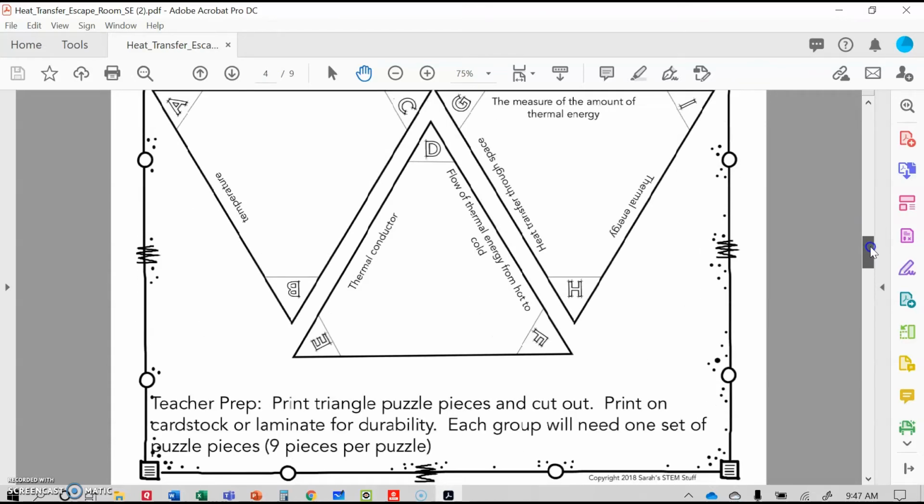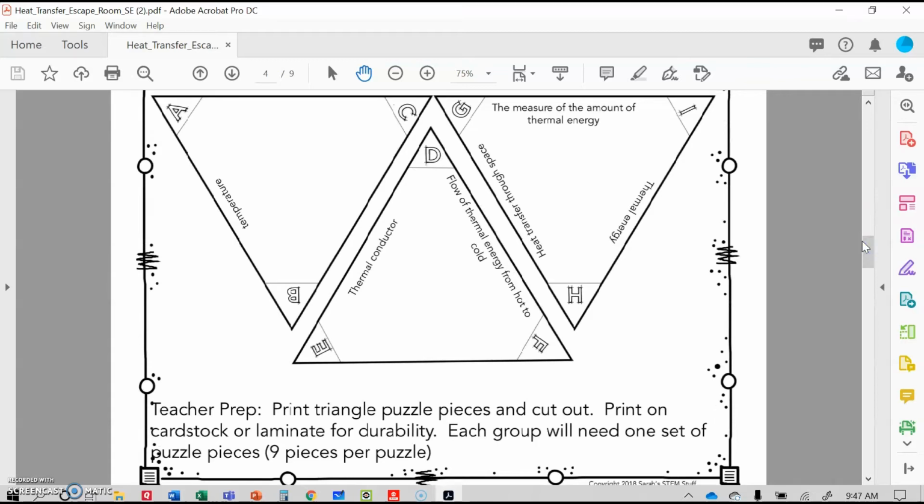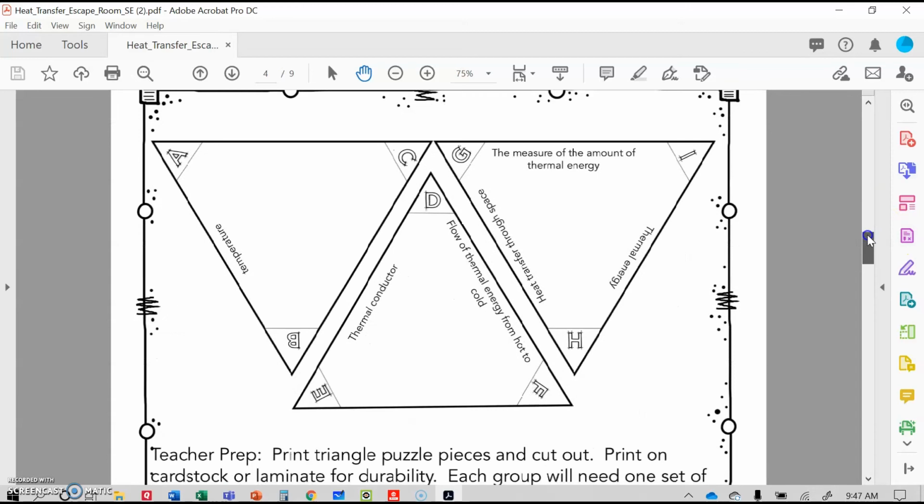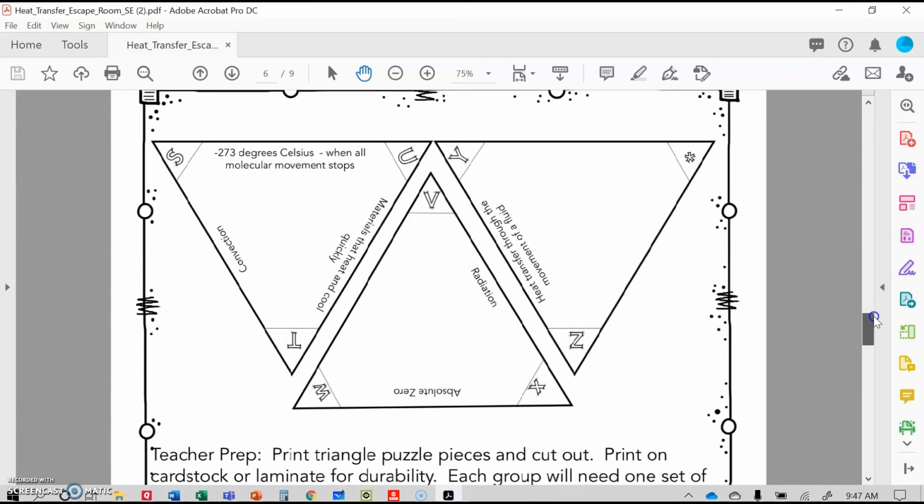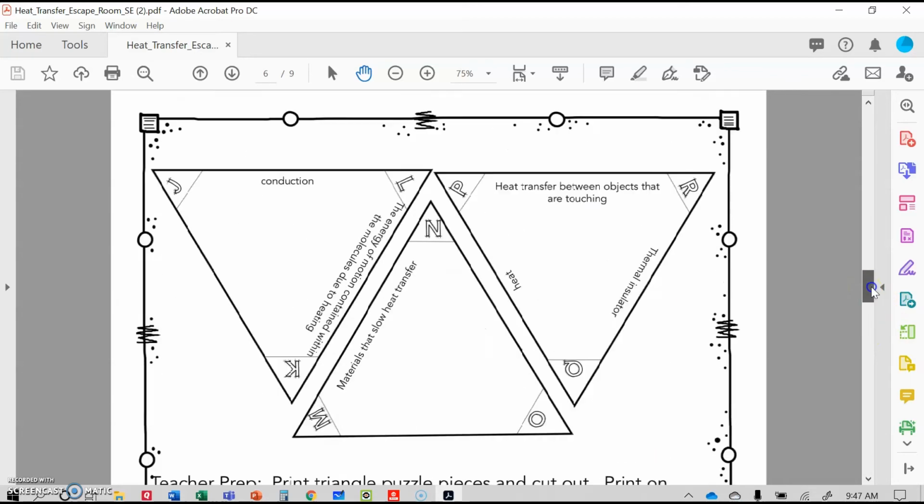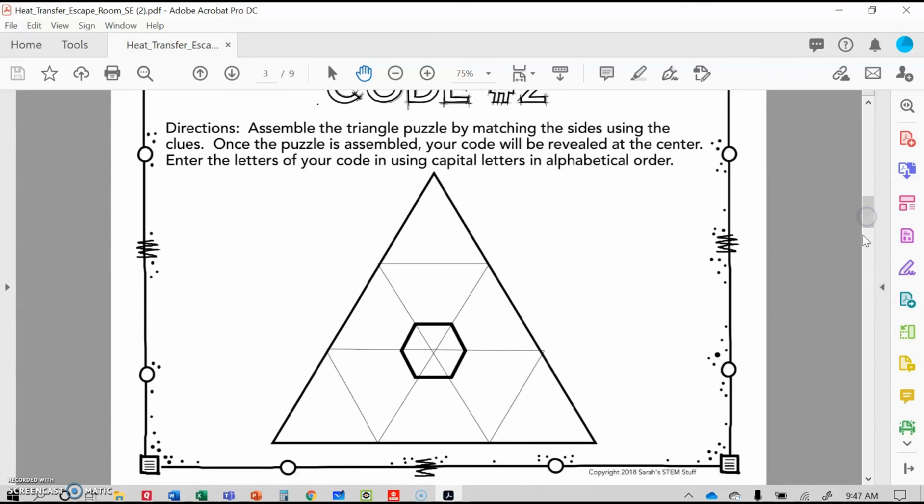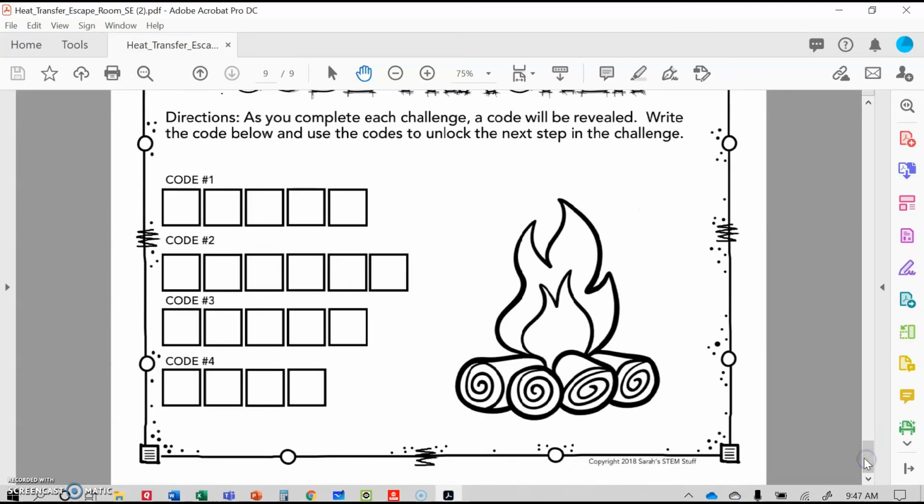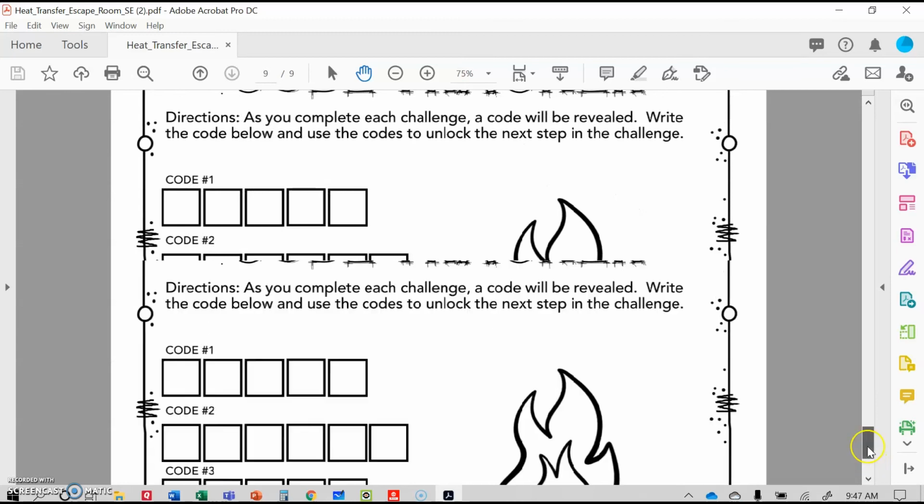So these are the triangles that we're using, and what you'll notice is there's a vocabulary word, and then there's some definitions, and you're going to match the vocabulary word to the definitions to make this shape. You might want to go ahead and print these 3 pages so that you can kind of manipulate those. And then whatever you have in the middle here, you're going to put that in alphabetical order, and you're going to write that here. So that's code 2.